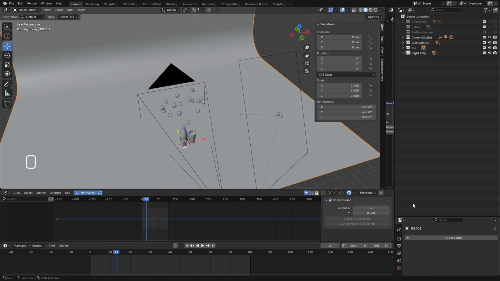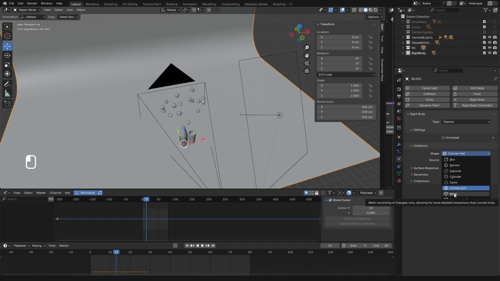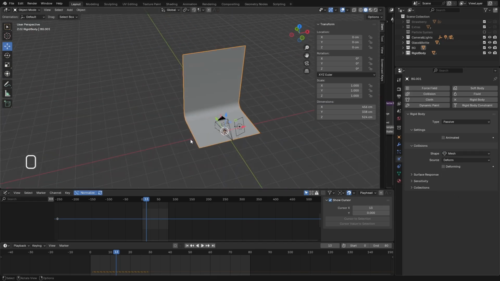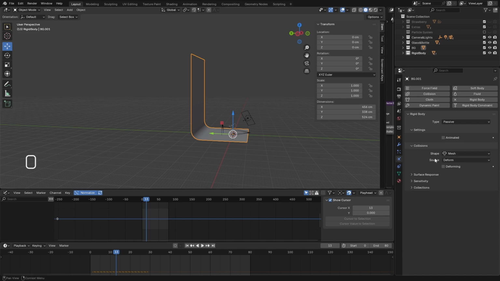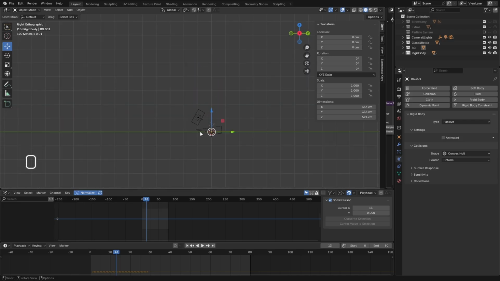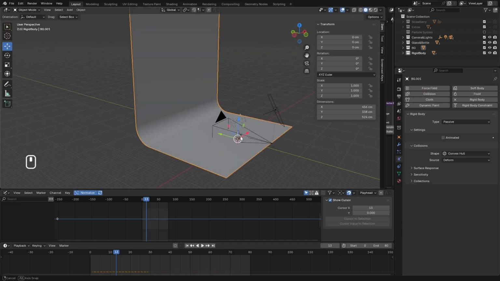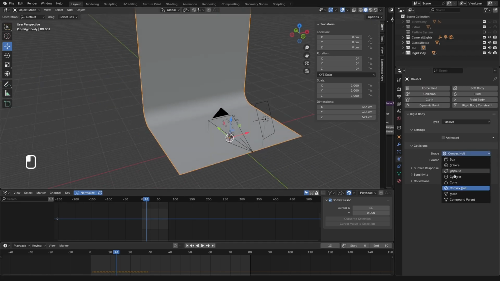So we want this floor to be rigid but passive. So let's go to the physics, make it rigid body but not active, passive. And let's go mesh as a shape of collision, because we have this shape right here. If I leave it on the convex hull, it's gonna pretend like it's a cube or something. So it's not gonna affect the strawberries in the right way. Change it to the mesh.